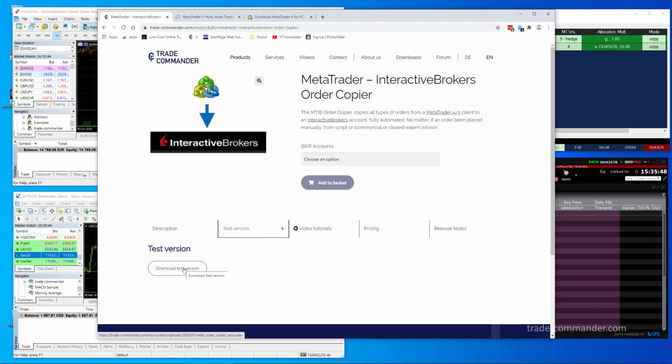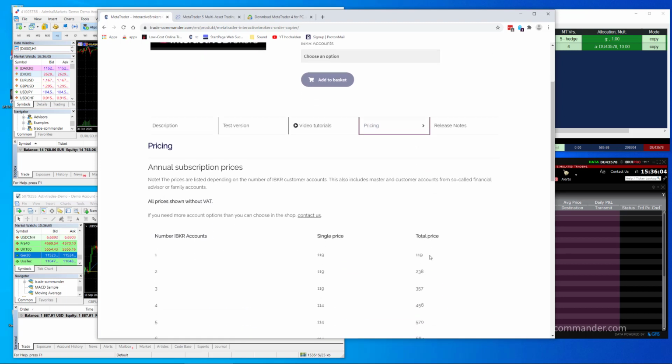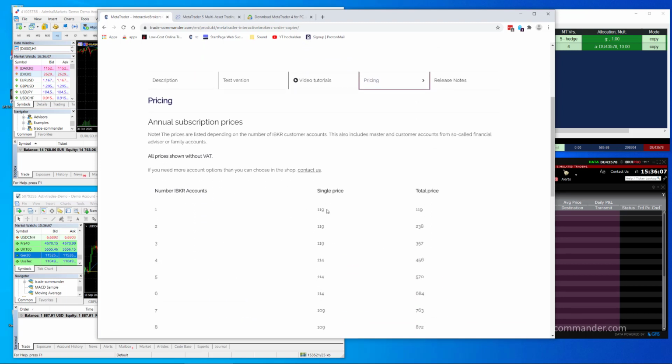Once installed and you run this the first time, you are asked for an email address. Then please provide a valid email address. We do not use this address for marketing or advertising or newsletters, just for registration purposes. The price for the Copier is 119 euro per year per Interactive Brokers account. If you, for instance, connect with a financial advisor account having 4 customer accounts and 1 master account, you need a license for 5 accounts in total.